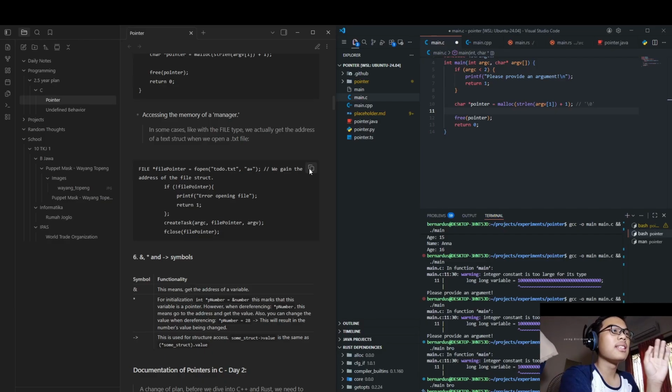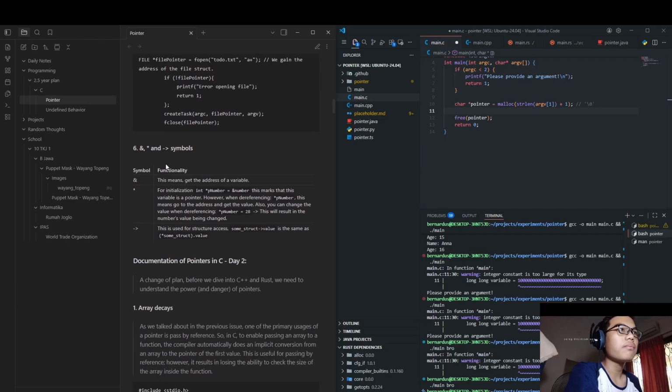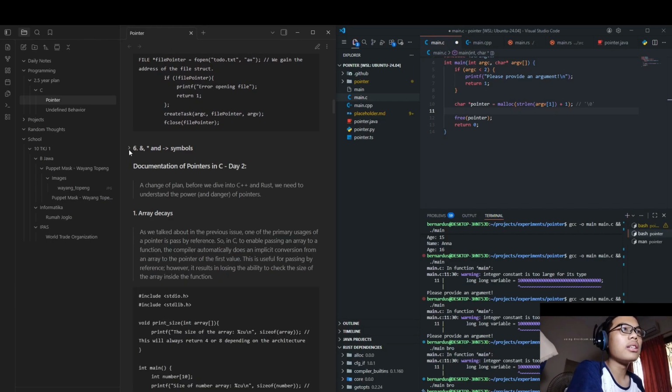This we get the address of a quote-unquote manager. This is specifically used for inputting and outputting or writing to a file. We won't dive deeper into this, but as you know, a pointer is an address holder, so we get the address of a manager.